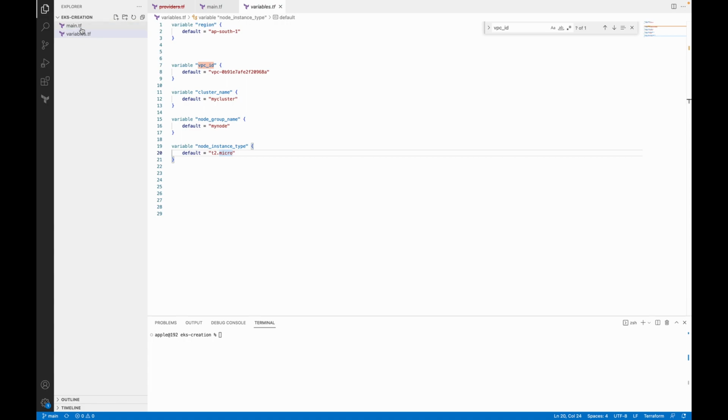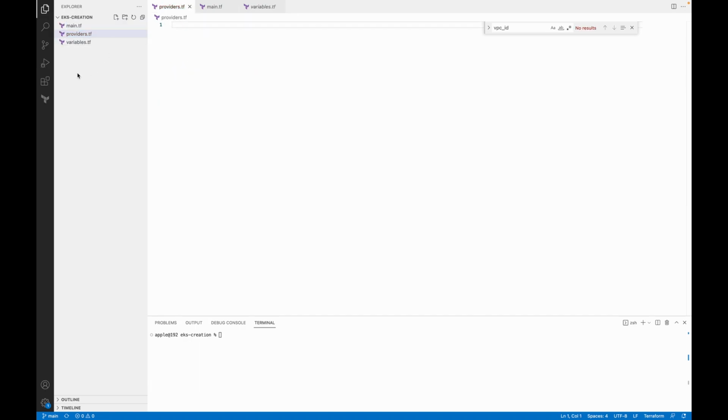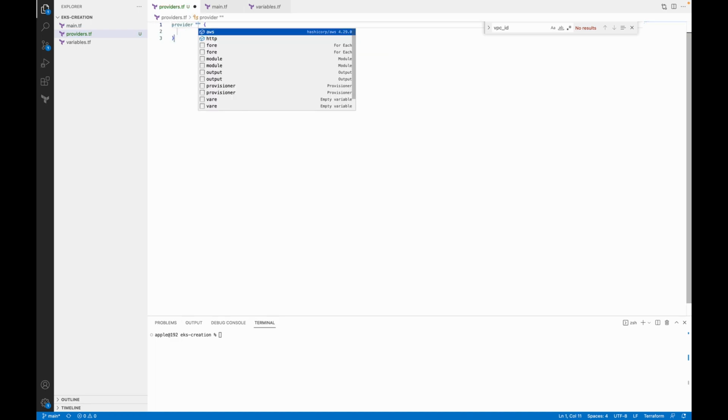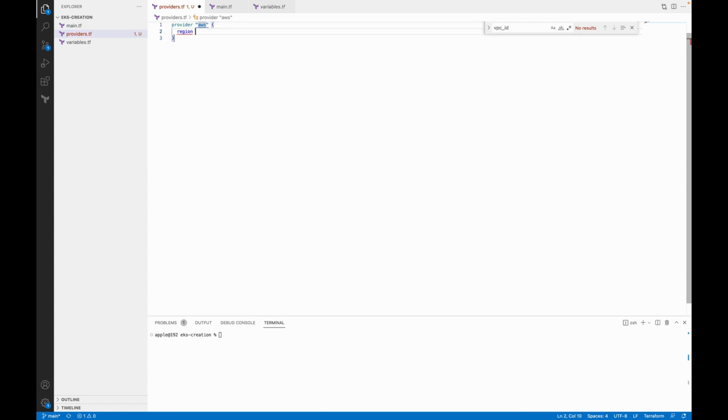I have mentioned only 2 files, so you have to create one more file, that is providers.tf. You have to create this file for authentication and initialization of your AWS. Here you have to write provider, then give AWS, and under the curly brackets you have to mention the region. We can take this from the variable region. And then you also have to provide the access key and the secret key.